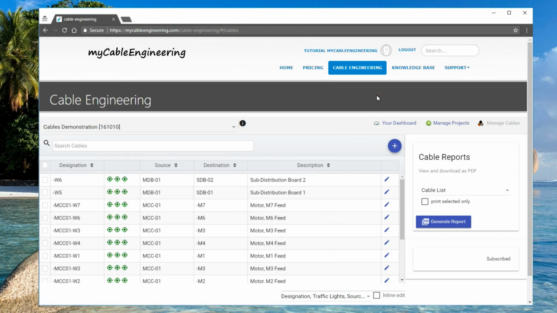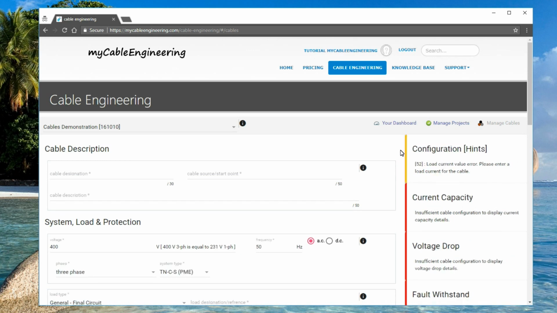I've already selected a project to work on, and to add the new cable we just click the plus button. On the left side of the input screen, we have the input form where you enter all your cable configuration and details. On the right hand side is a real-time calculation. Once we've configured the cable enough for calculations to be performed, this area will show results for current capacity, voltage drop and fault withstand. We'll be using this section to make sure that we select the correct cable and that it is neither undersized nor oversized.